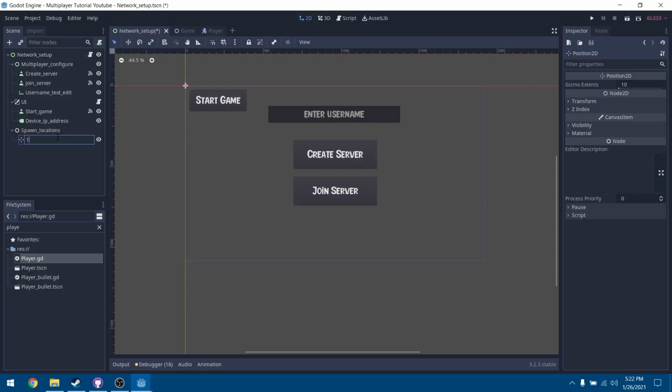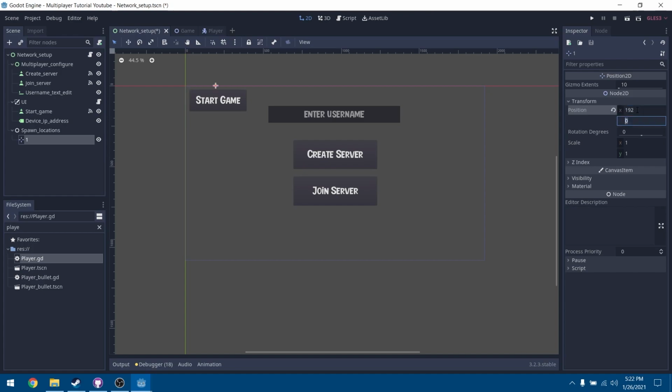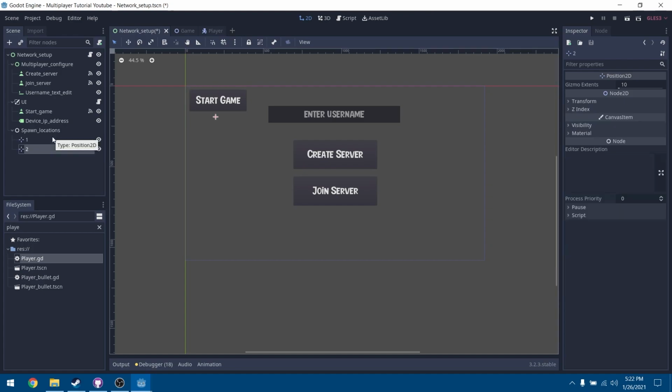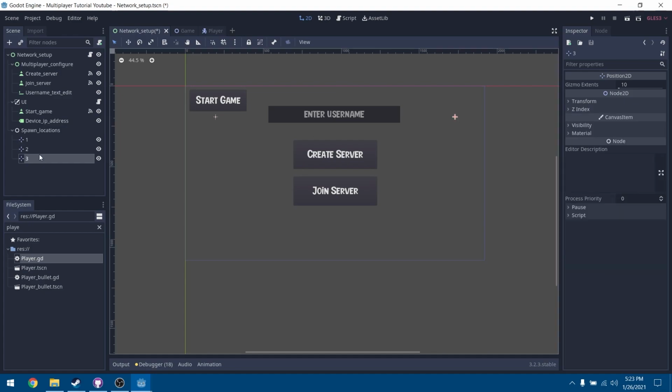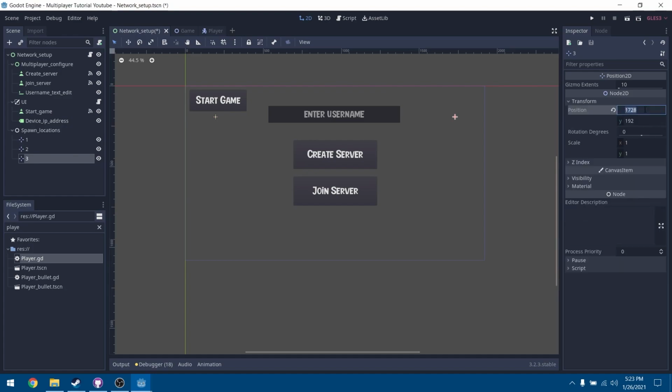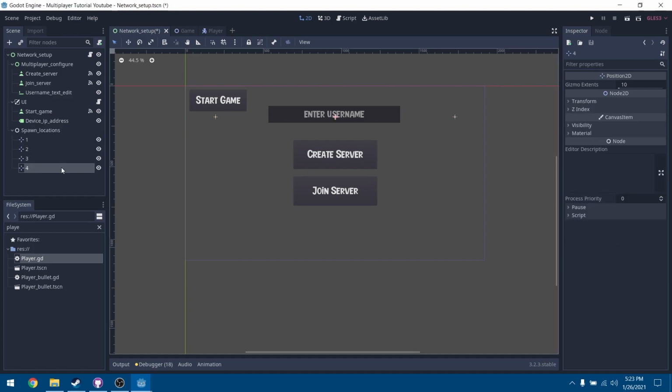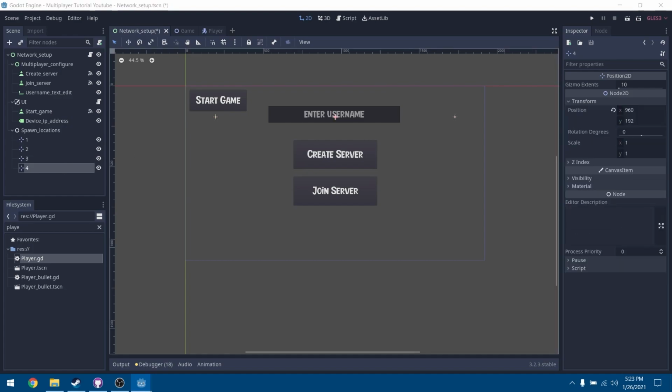We're going to call this 1. In the transform position, we're going to set that to 192 by 192. Now we're going to duplicate this, and the position of 2 we're going to set to 1728 by 192. Now we're going to duplicate that. We're going to get 3. We're going to set the position on the X to 960. We're going to duplicate that. We're going to get 4. And on the transform on the X, we're going to set to 192.